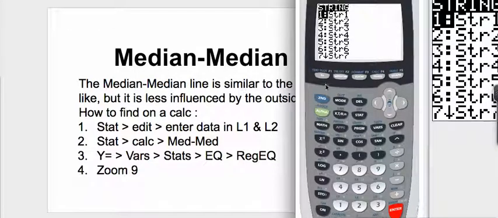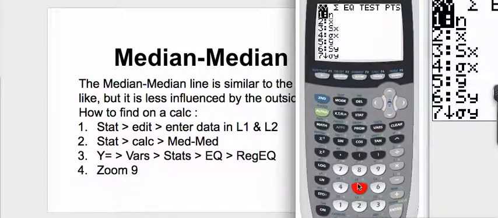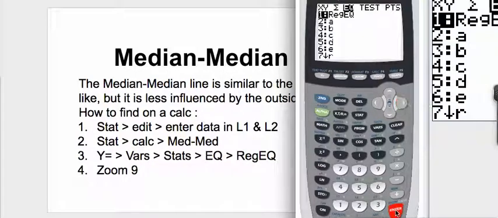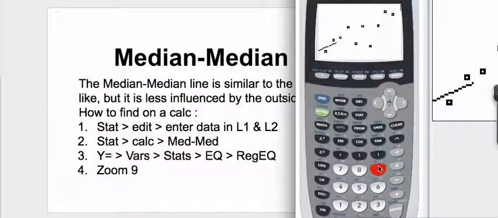Oh, that's not Statistics. Equations, and then click enter, and then Zoom 9.